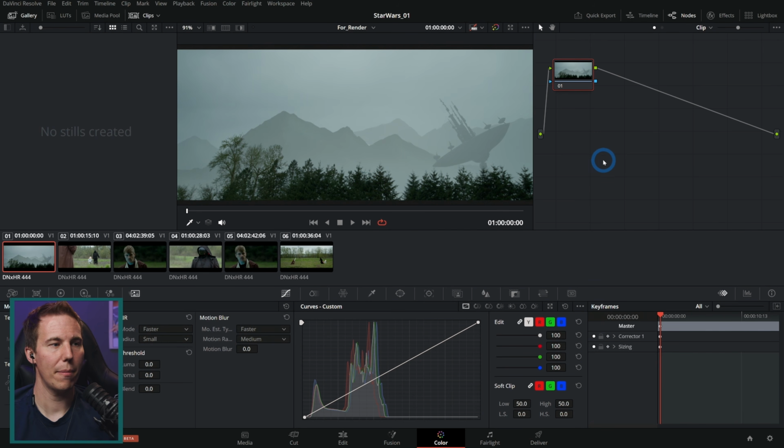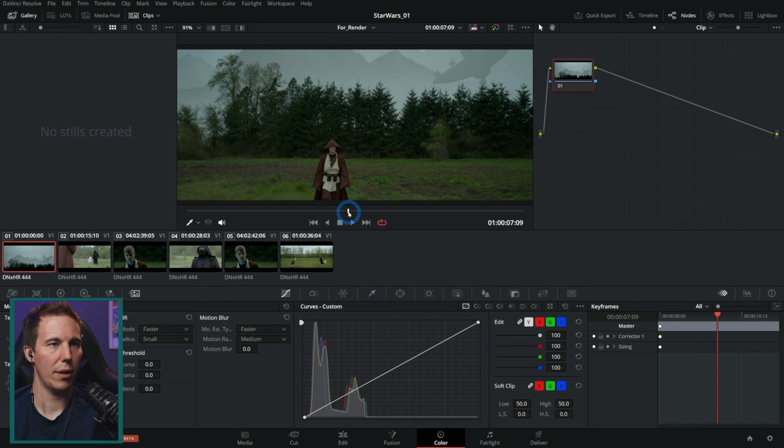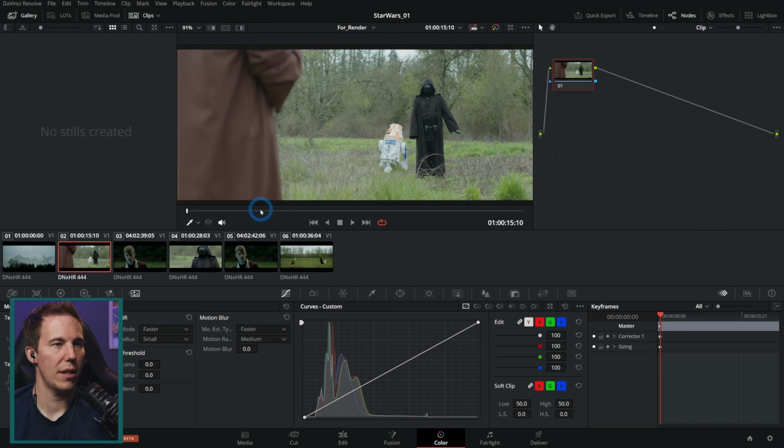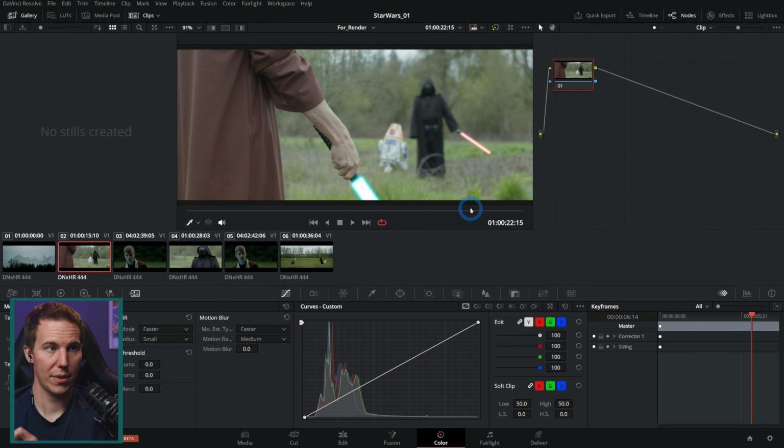The one thing that I am going to do is I'm going to start with a look. So whatever the final look that we want for our project is, that's kind of what we're going to figure out first. And you want to figure that out on a shot that is representative of the entire project. And so I would say this one has all the elements that we're looking for.